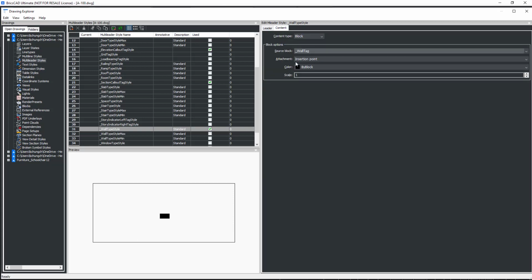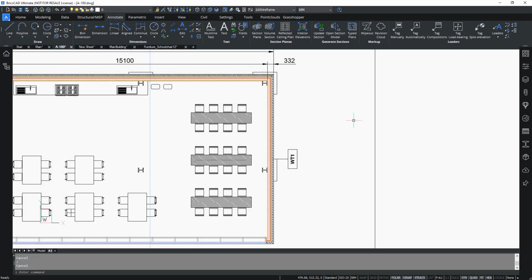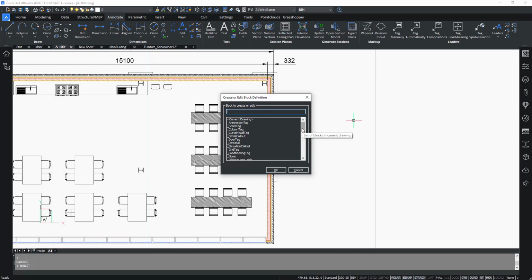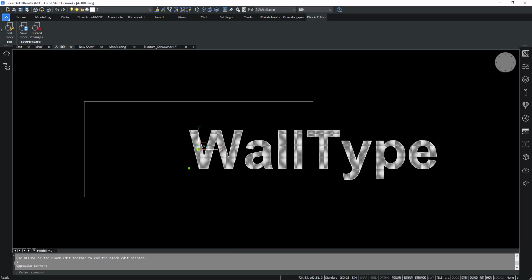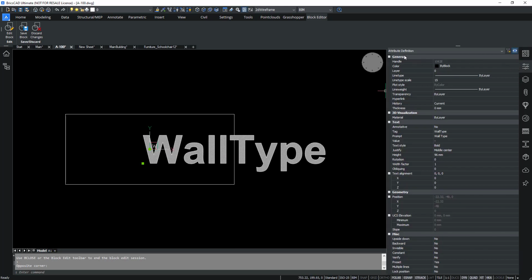In the Content tab, you'll see that the source block is called Wall Tag. Now we will have to edit this _ wall tag block. So let's leave the Drawing Explorer and go on to Edit. As it's a block that's been loaded into this drawing, we will have to find the _ wall tag and edit it. This is an attribute definition, and that was the one that pointed to the wall type value. So in the Properties panel, change the tag value from wall type to composition.